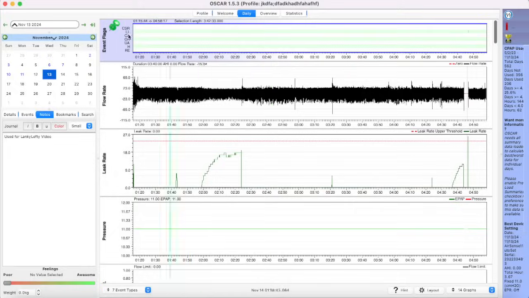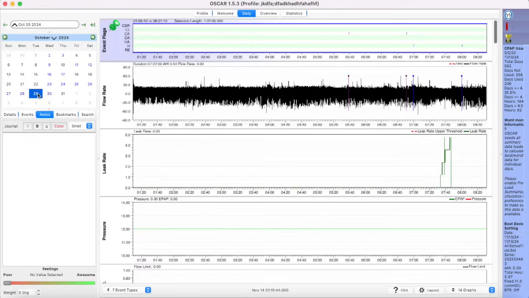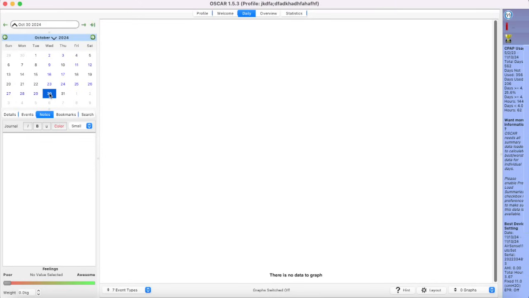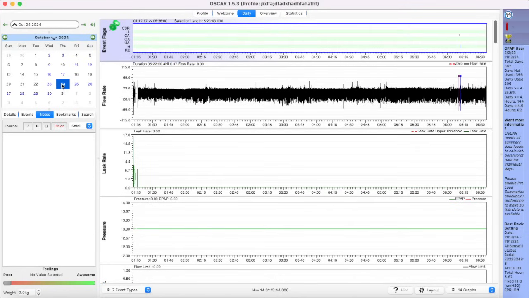So I can go back into my daily view. I can go back and, oh, they tried 13 and I didn't have my card in. Rookie move. I never do that. And the one day I did it, that's crazy. That's a rookie move. Always put your card back in your machine. But anyway, you can use that to toggle around and see what days you tried different pressures.